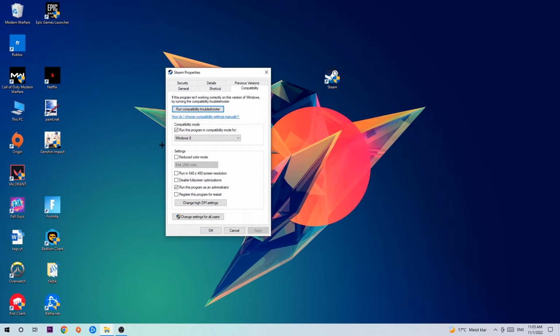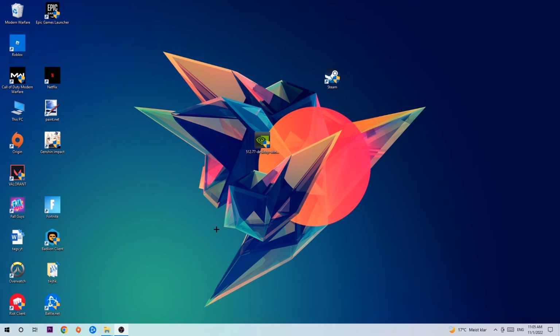So let's quickly run through it. Enable run this program in compatibility mode for, select Windows 8, disable full screen optimizations, as well as enable run this program as an administrator, hit apply and okay. I would personally recommend restarting your PC afterwards, and once it is restarted, you should be able to see this little administrator symbol on your shortcut. Afterwards, I simply want you to double click it and launch the game with the launcher, or launch the game instantly, and this will probably fix your issue.